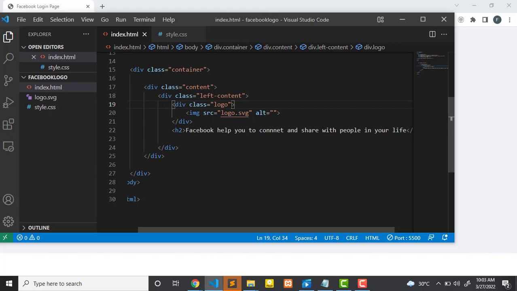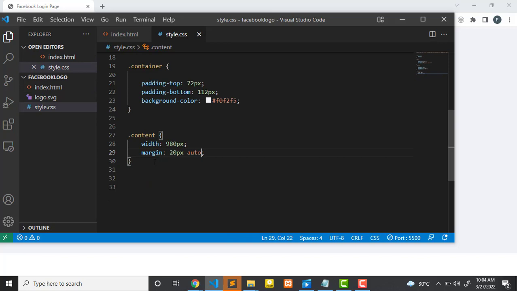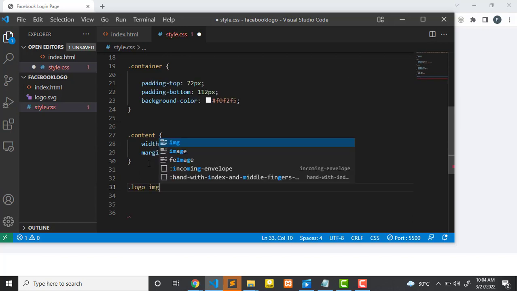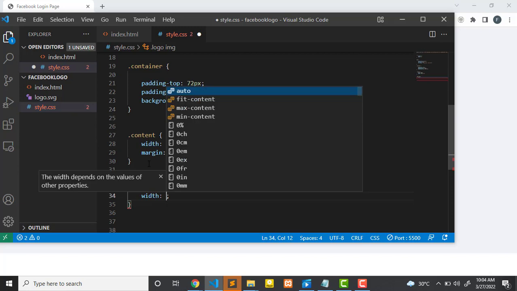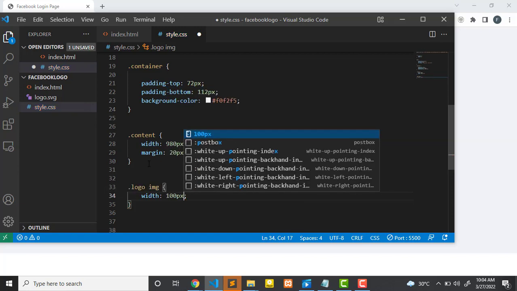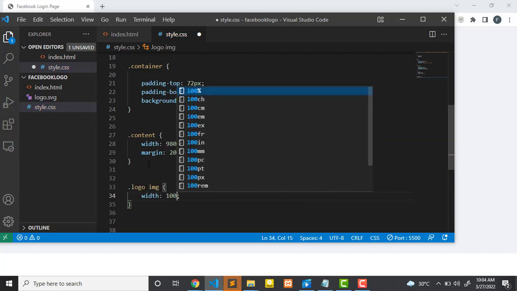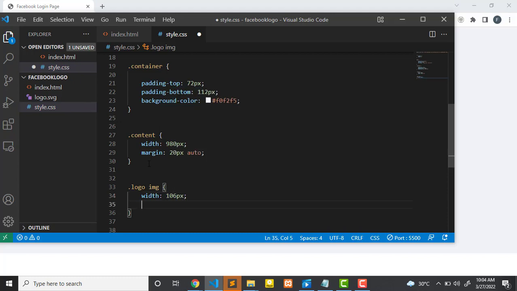But before that, what should I do? All right, let's start from the logo itself. I'm actually going to select the logo together with the image. So I'm scrolling down. I say dot logo together with the img tag. The img tag is the image tag, so I need to make sure the width is smaller. Let me say width, and let me say 100 pixels, and see whether that makes sense. Okay, let me give it 106. And at the same time I will say margin is equal to 28 pixels.